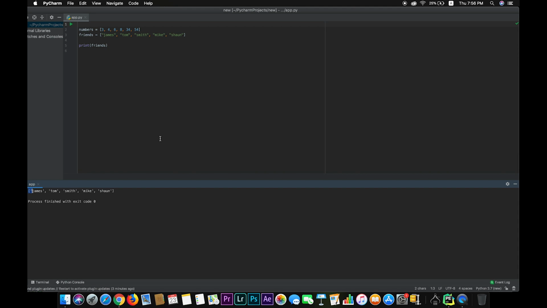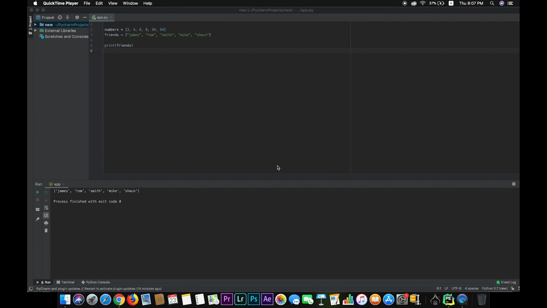But there are a lot of functions in Python that can be used inside lists. One of the functions is called the extend function. This function takes a list and appends the other to the end of it. So let's try doing that.